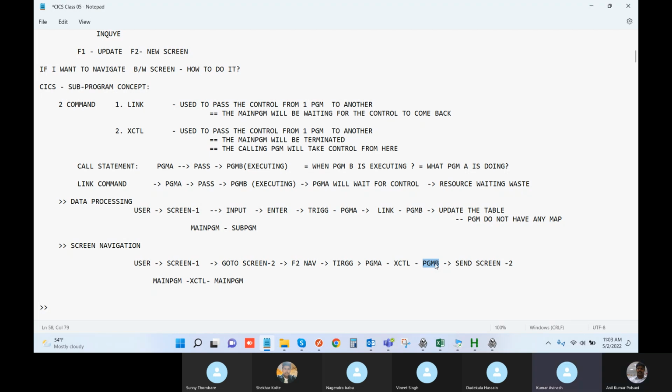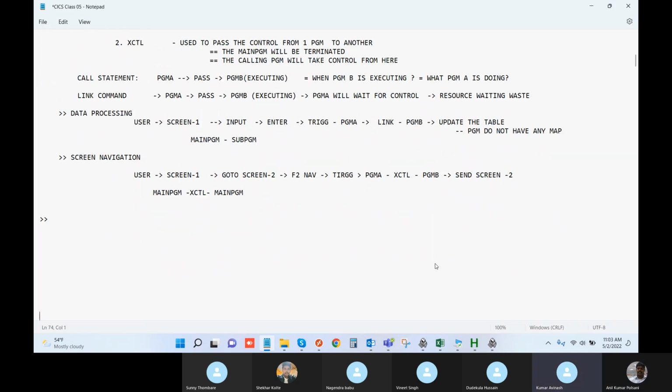In link, both programs will be there in the system. In XCTL, only one will be there; the calling program will be released. In case I want to pass data as well, control I can pass by link or XCTL, but if I want to pass the data in CICS, we use the COM area memory here.